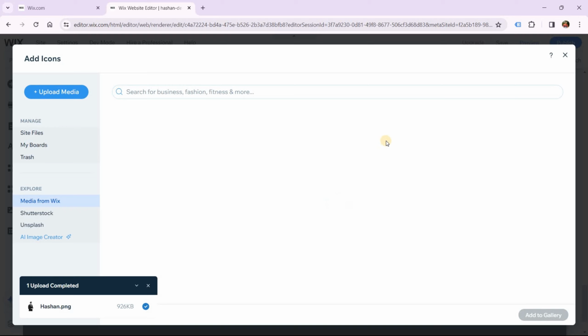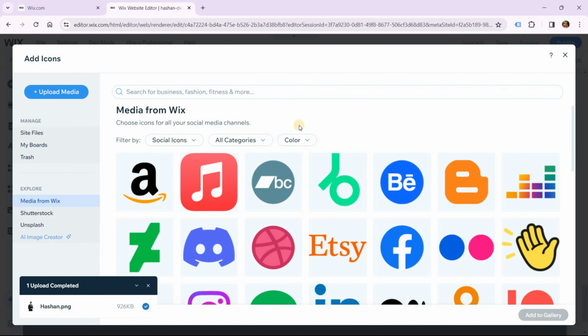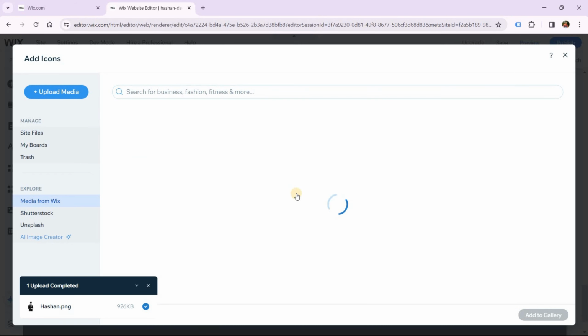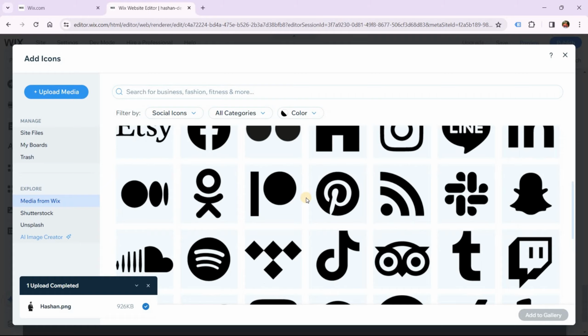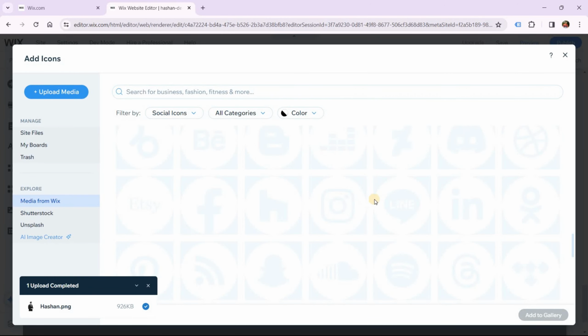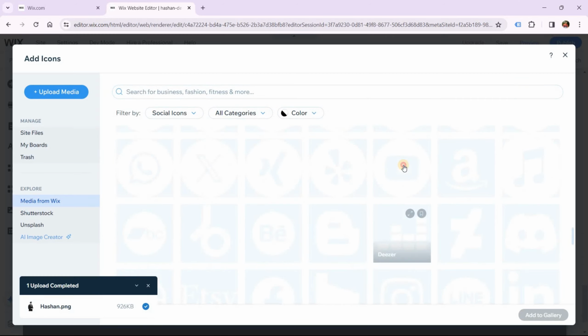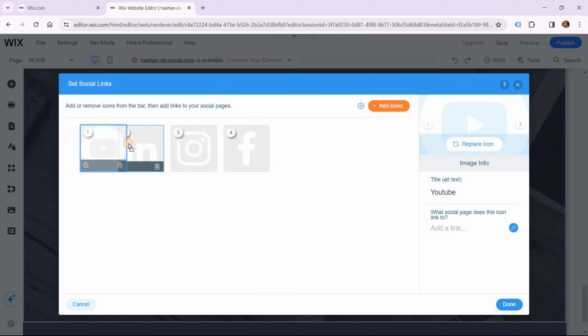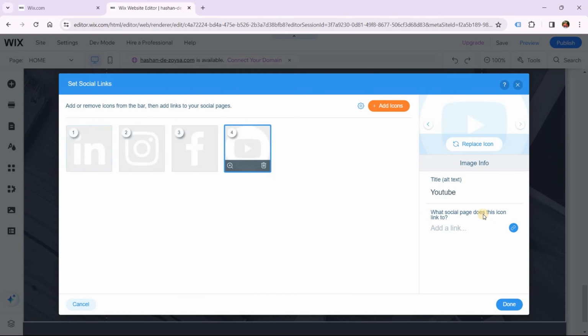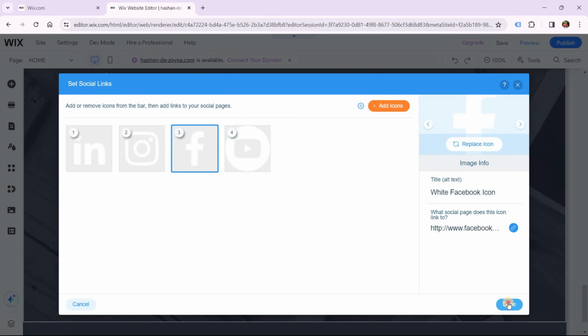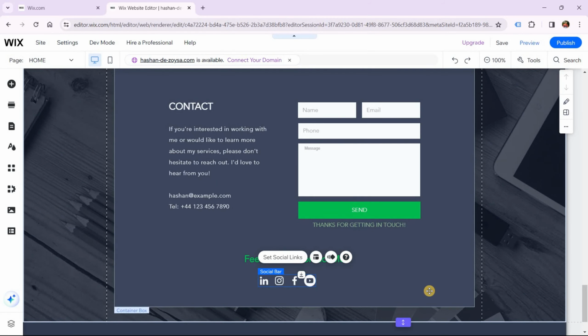Let's add it. Currently, we have white color icons, so let's follow the exact theme style. You can filter the icon by color. Scroll down. Here, got it. YouTube icon. You can add the URL here. Well, contact section is done.